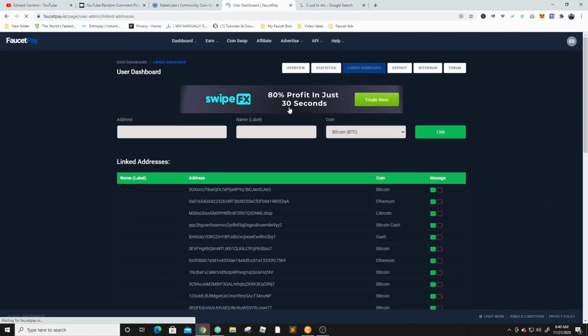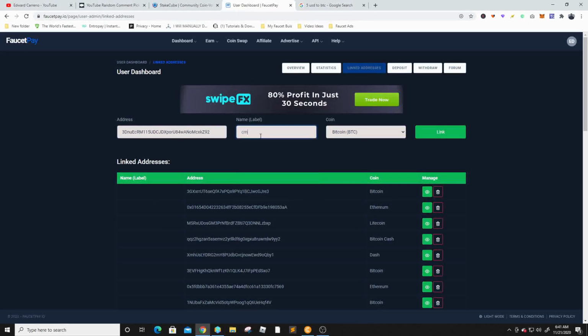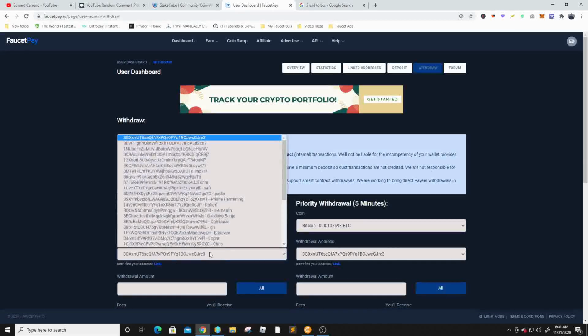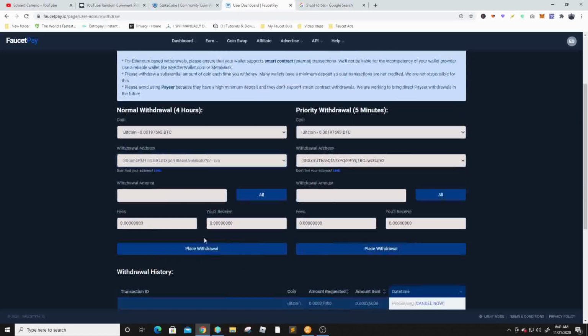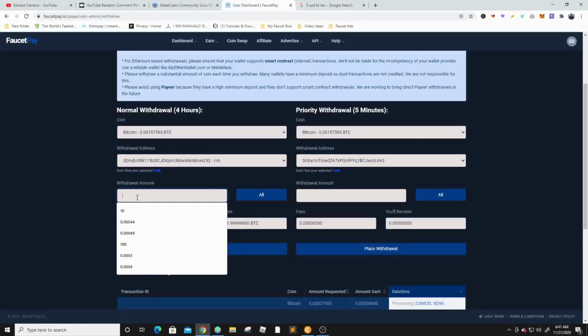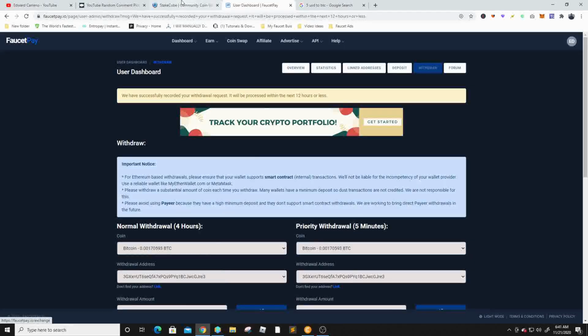Linked addresses, again the same process. I just want to make this go quicker, so let's do crypto M, I believe. So CM, we're going to link that address really quick, then come down here to withdraw. Now we're going to put in the same number. So Control V, or we have to come over here real quick. Copy this, come over here to FaucetPay. Now we're going to type in that number right there. Now we should get a fee and it should receive 0.00266. So we're going to place a withdrawal right there, and let's move on to the next video.